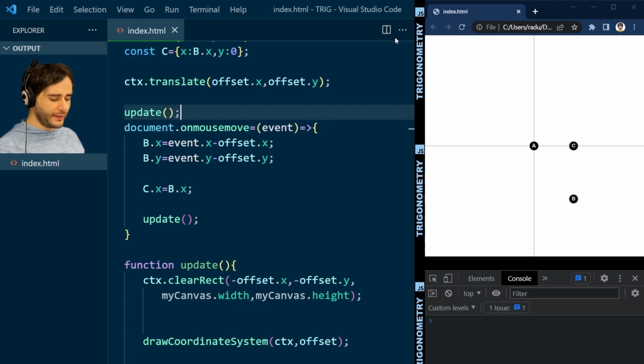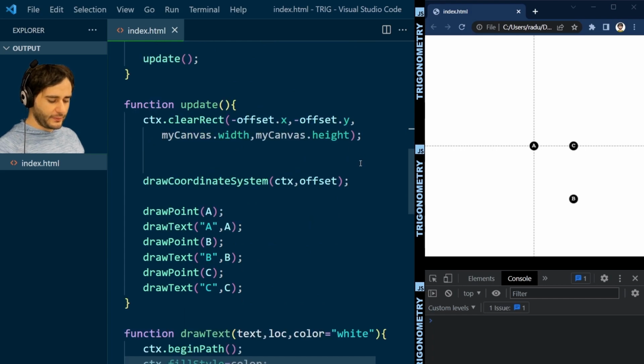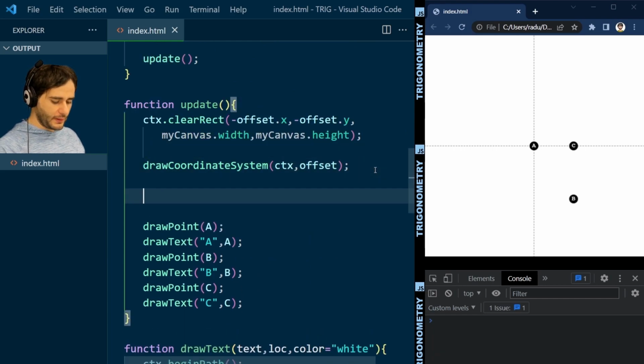Now I want to draw lines between these points to make a triangle. So I'm going to go here after drawing the coordinate system, and I will just say draw a line from A to B. We're going to need to implement this function next.